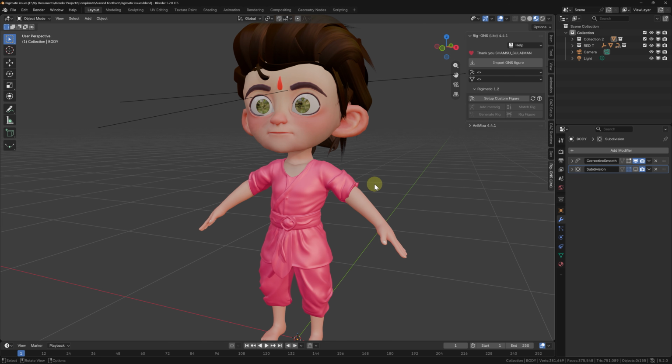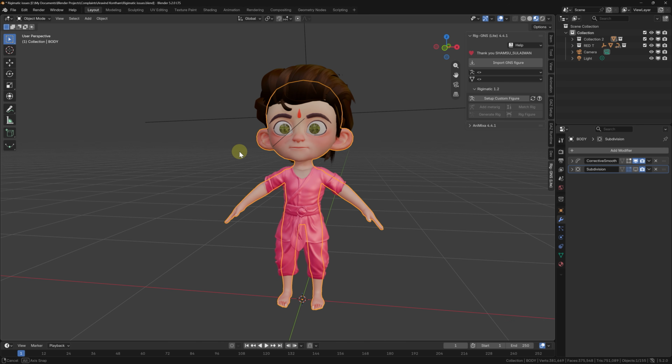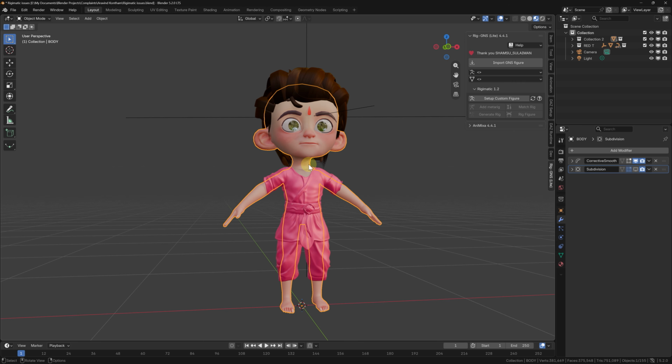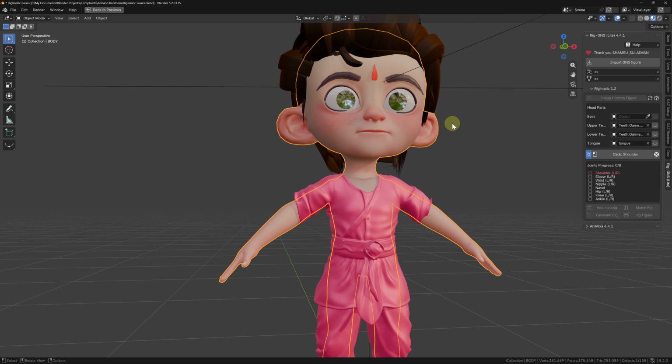Alright, so now to start, I will select the main body of the character. Of course, the character needs to be a humanoid full-bodied figure with arms and legs. Now I'll click the setup custom figure button here, and that maximizes the screen. Here in these head parts, you want to make sure you have all the head parts selected. Now we have the eyes missing, but it detected the upper teeth, the lower teeth, and the tongue.